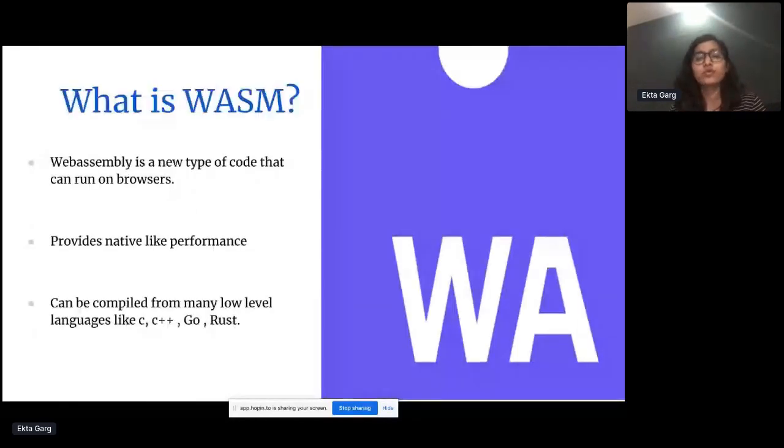WebAssembly is a new type of code. By code, I mean it's not a programming language. It's not like you need to learn a new language. It's just a binary instruction format where you will be using your high-level language. Like I am a Go developer, right? So I'll be writing my code in Go, and then there is a technique by which I'll be porting my Go code into the browser. So that's what WASM is.